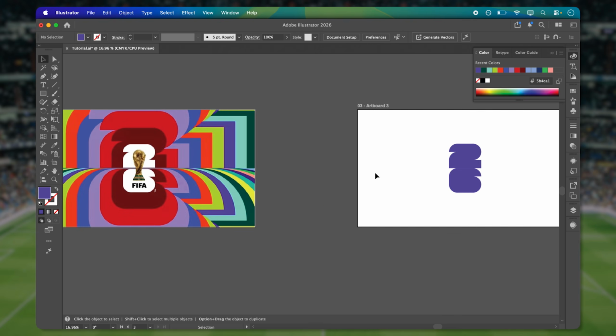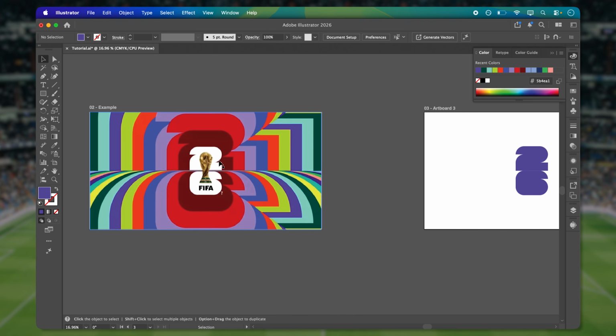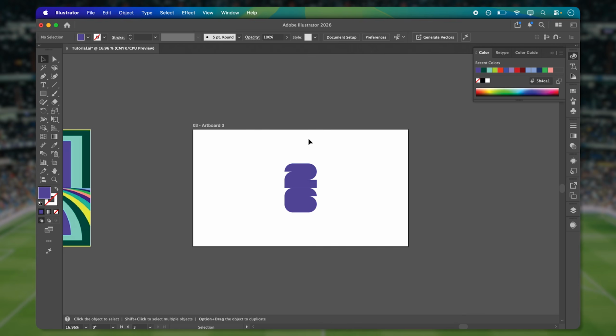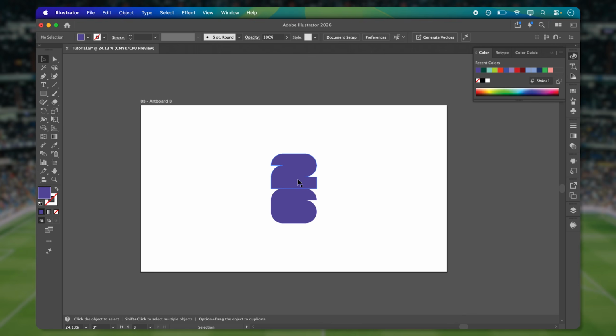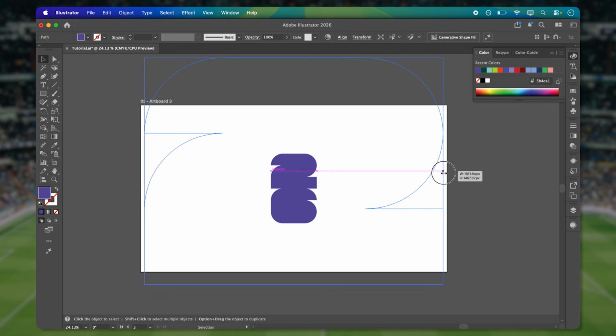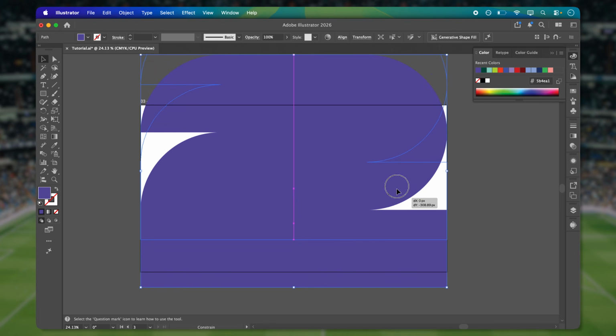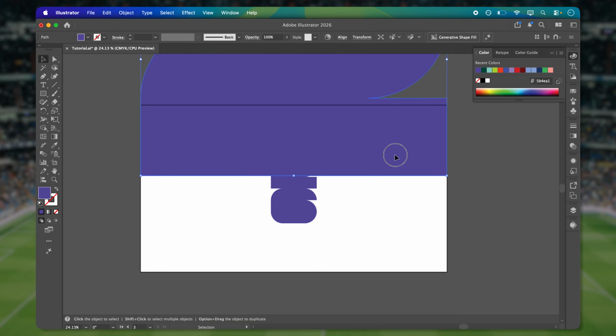So the next step, looking at our reference, is to create basically these duplicates of our shape. So let's start with the number 2. So I'm going to select my number 2 here, Command C to copy, and Command F, and that's going to paste it in place. And then I'm simply going to click and drag this point, holding Shift to keep it proportional, and then holding Alt to drag it from the center. I'm going to drag this out to the width of our artboard.